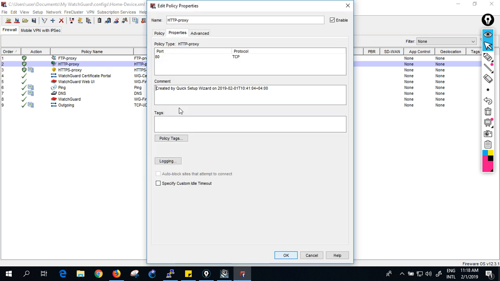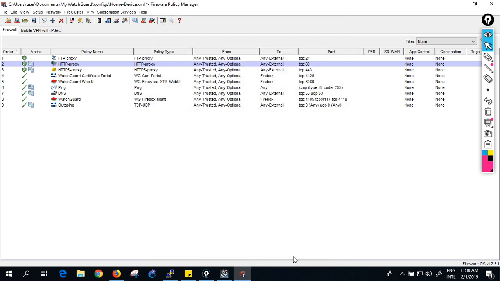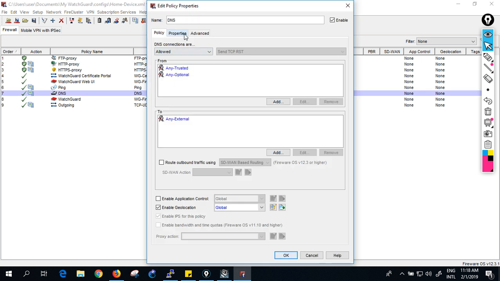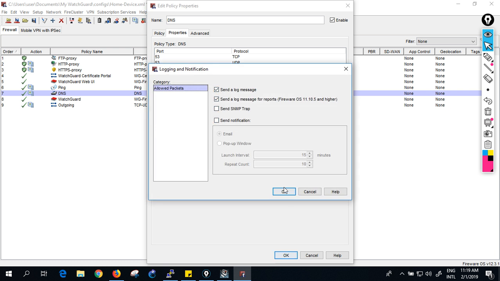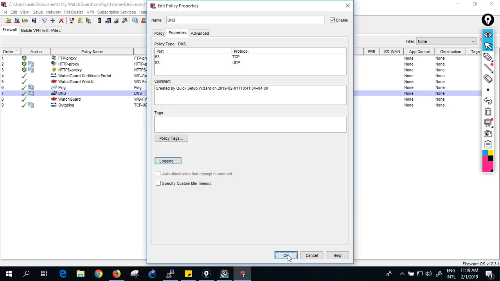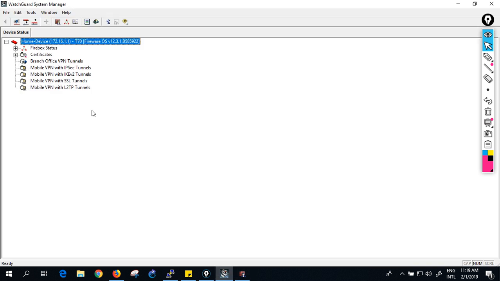Then double click on your HTTP traffic. I just want to see the logs as well. Logging. Then send a log message. Then click OK. If you want to know your DNS logs, then you just go to the properties, then click logging, then send log message. Already it is there. There you go. Now if you want to see those logs, just open your dashboard.